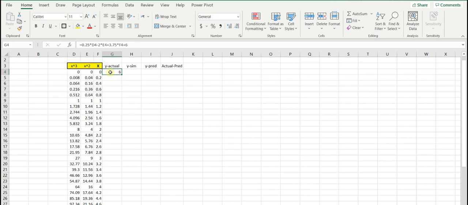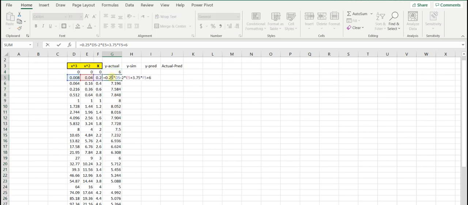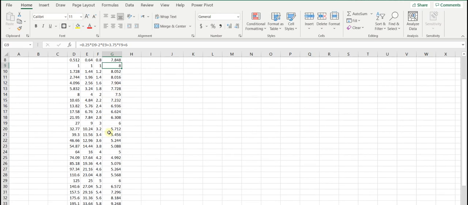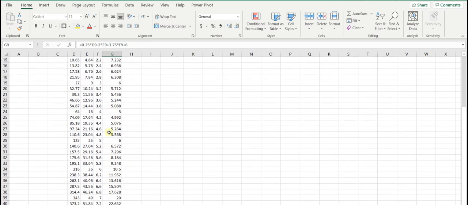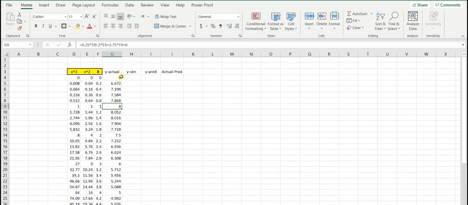Okay, now I want to copy this down, and let's see, just to make sure that in the copy process everything looks good here. And yeah, it looks fine. Okay, we'll find out, I guess, when we graph this. So these are the actual values. Now, next, we would like to look at the simulated values.